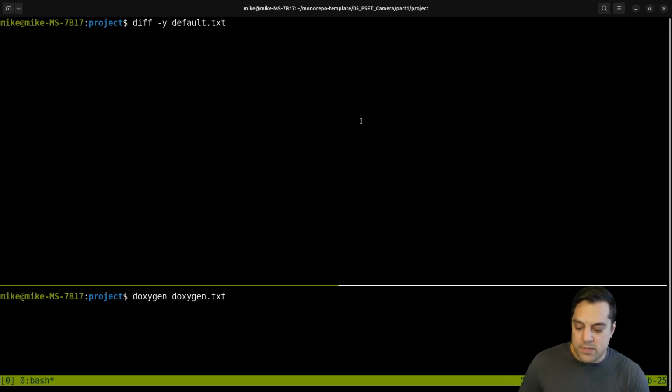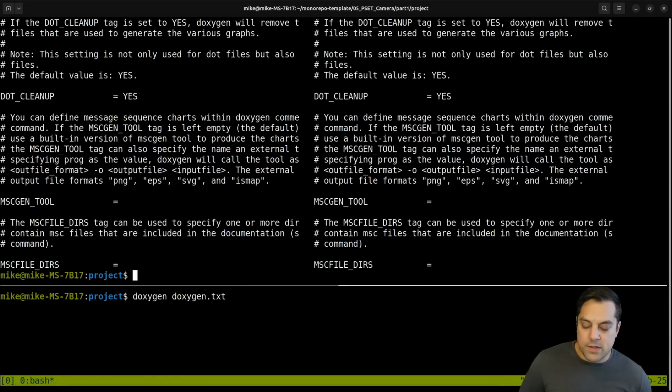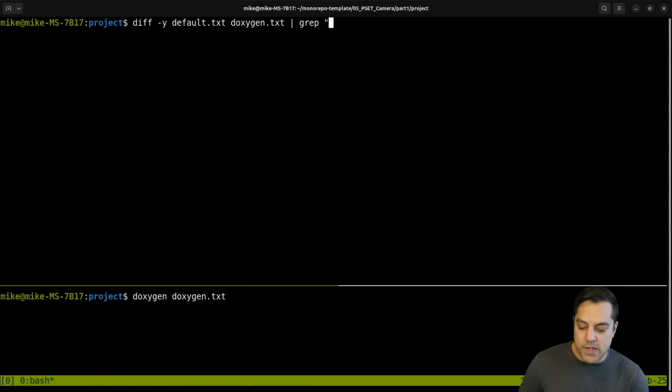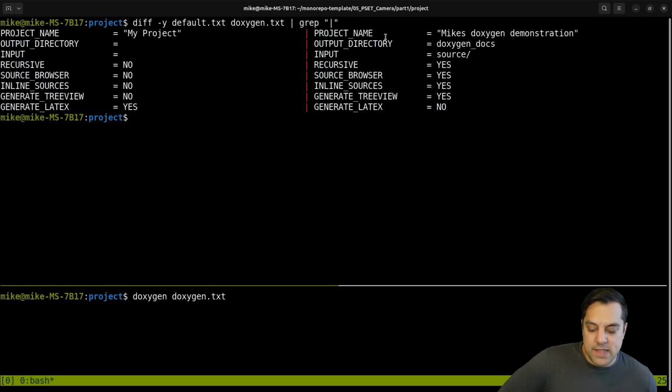So you can run your diff tool here between our doxygen.txt and the default. You'll get a bunch of stuff, so let's grep through it and search for where the diffs were. And basically, this is the idea, right? We changed the project name, we changed the output directory, where we were looking for the source. We want to look within that source directory through all the source files that could be in any subdirectories. We added the source browser and inlined our source code so we could see it in the context of our documentation, generated that nice tree view on the left side, and I got rid of LaTeX because I didn't need it.